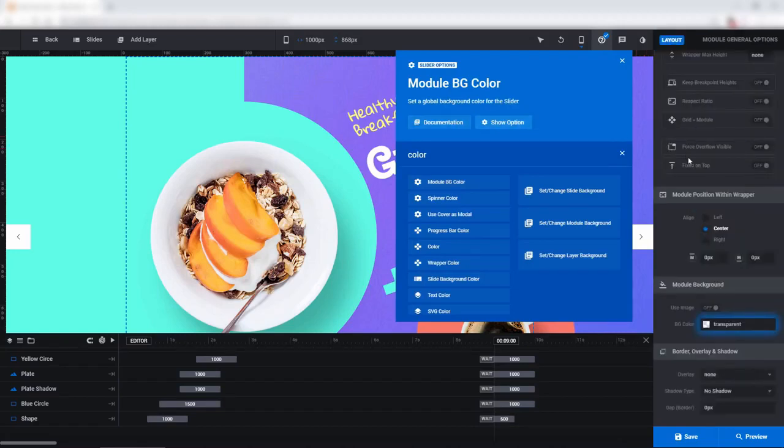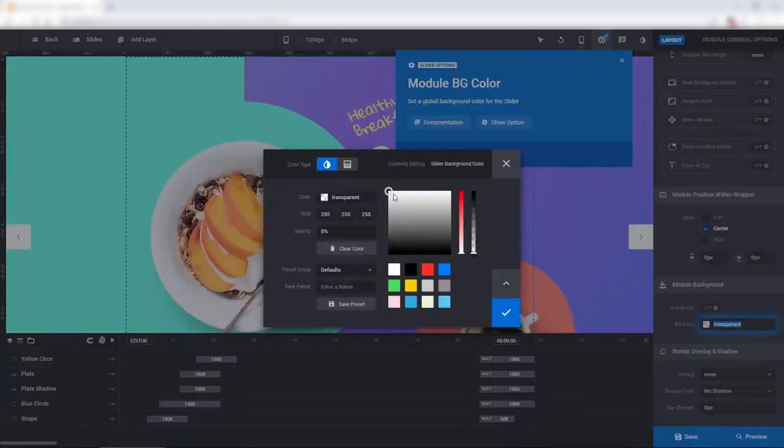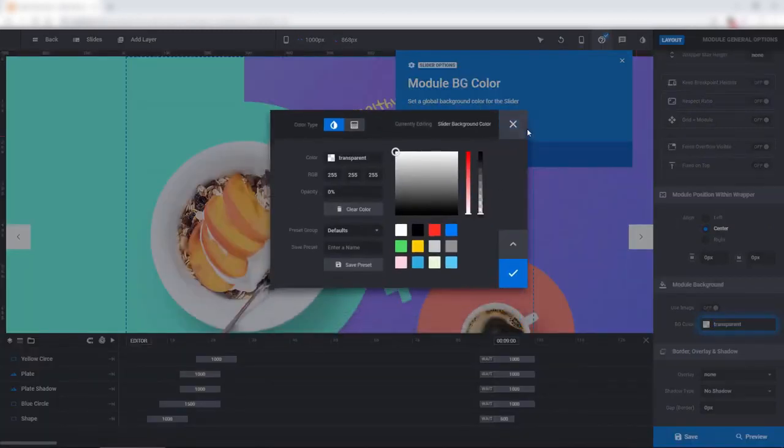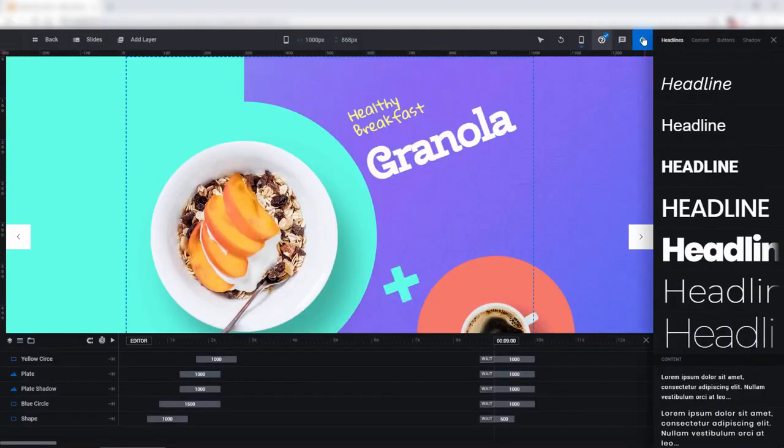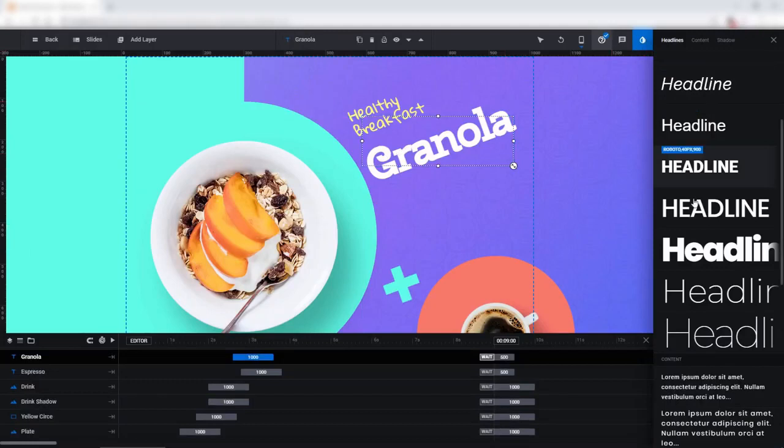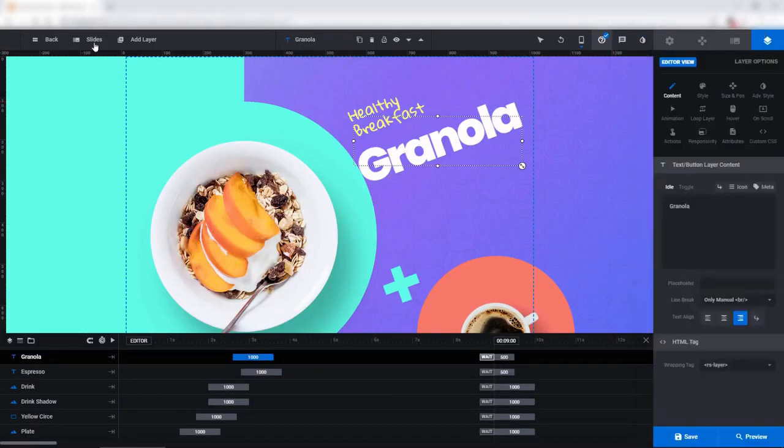me right to the option inside the right panel here, where I can change the background color of the entire module here. And then we have our quick style content. If I wanted to change any of this right here, I could change it instantly. And that is our top menu right here.